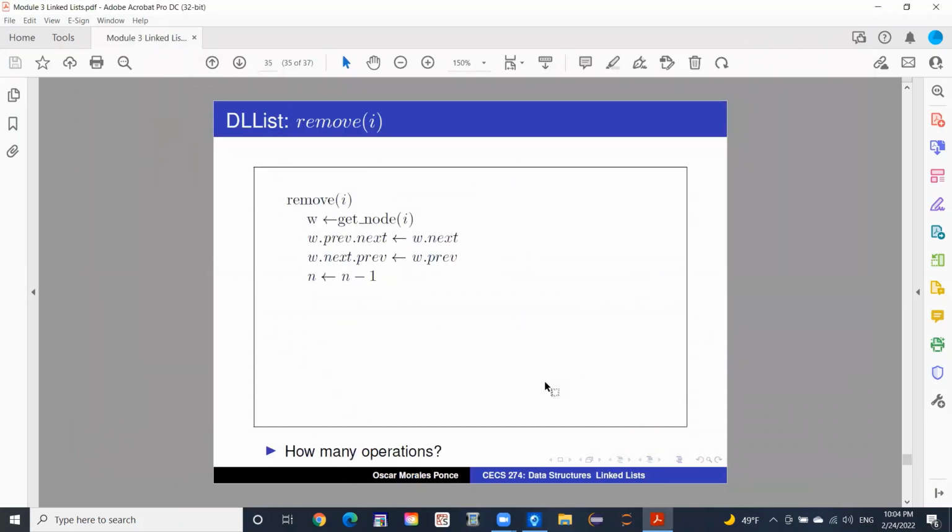depending on the implementation that the textbook is adopting. So let's see what the pseudocode would look like. We would have, again, get node gets assigned to w. w.previous.next is w.next. w.next.previous is w.previous. And then n gets decremented by 1. Okay. In this case, they're not really returning the value of the ith node, but if we wanted to, we could just write return w.x. All right.